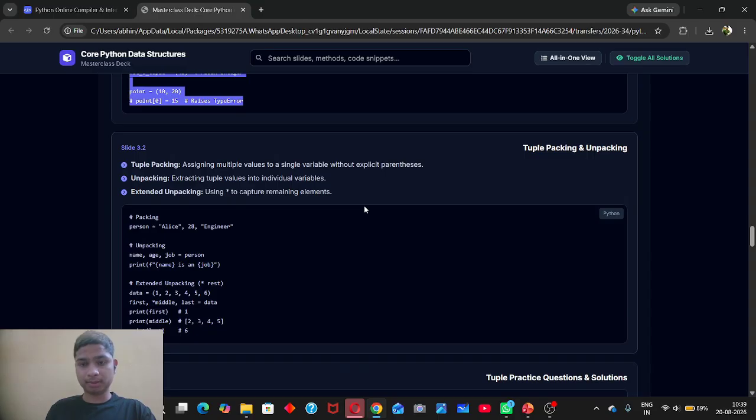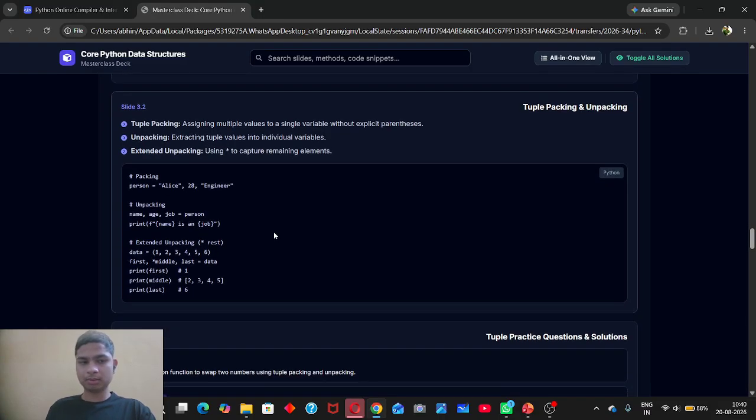In the second part we have packing, like how values are put inside a tuple. Packing means assigning multiple values to a single variable without explicit parentheses. So here we learn that we don't need any extra parentheses. We can assign multiple values to a single variable without parentheses or brackets. That is packing. If we talk about unpacking, it means extracting tuple values into individual variables. In the tuple we have a collection of data, and we extract it into individual variables. Like in the example, tuple packing is where we assign multiple pieces of information to a single variable. In unpacking of the tuple, we have name, age, and job, then person, name. That means they are assigned into individual values.